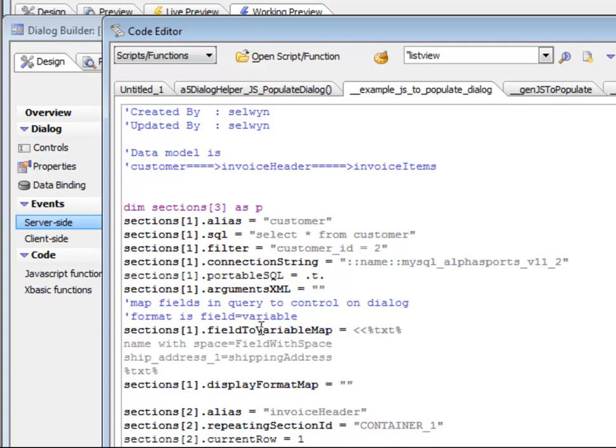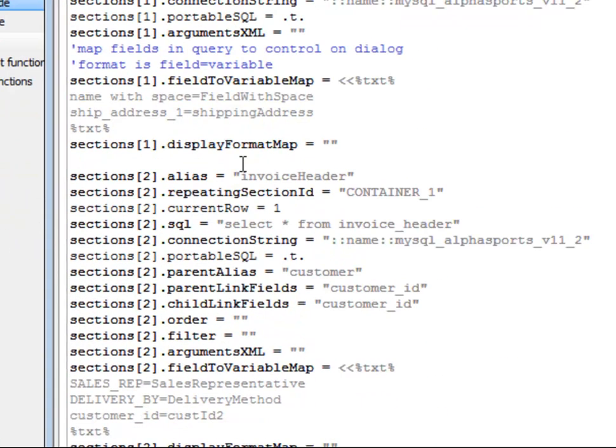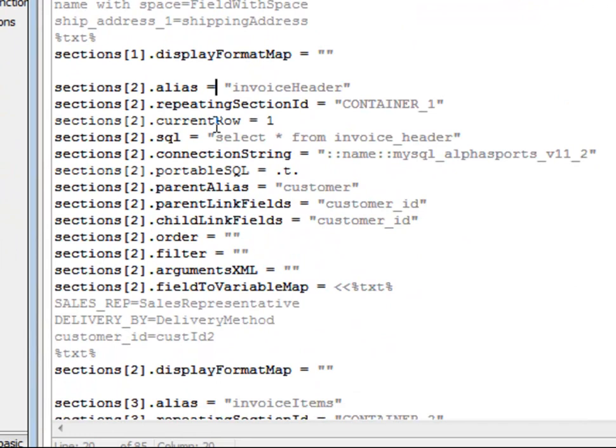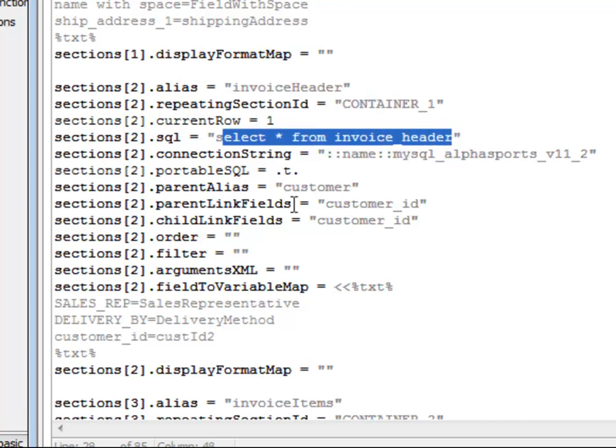Here's our field to variable map. Now let's move on to the second item in the array, and this is Invoice Header. The data for this query will be used to populate the repeating section with this ID. So this is the ID of the repeating section where Invoice Header will be put. Here is the query, select star from Invoice Header, and then here is how Invoice Header is linked to its parent alias, which is customer. So it's linked on customer ID and customer ID.